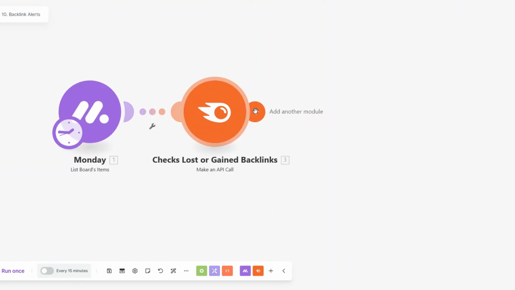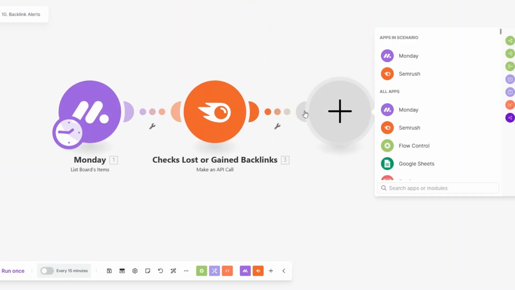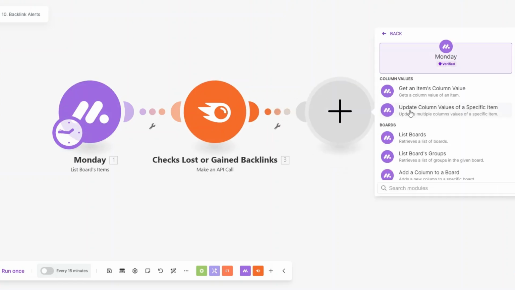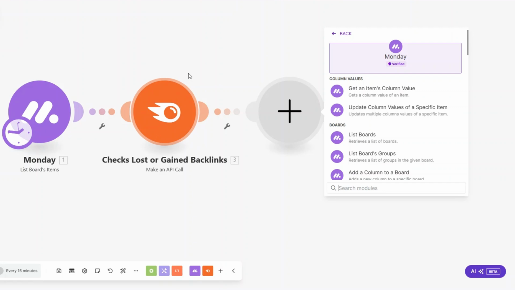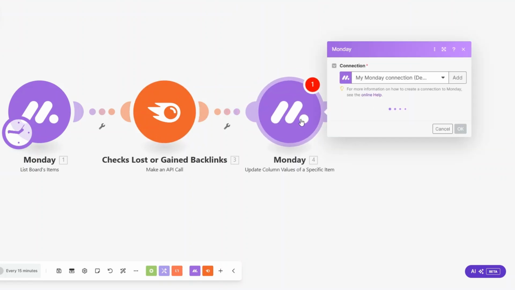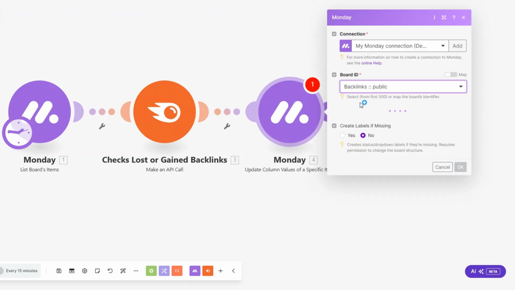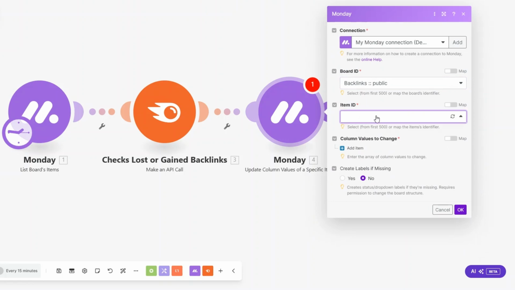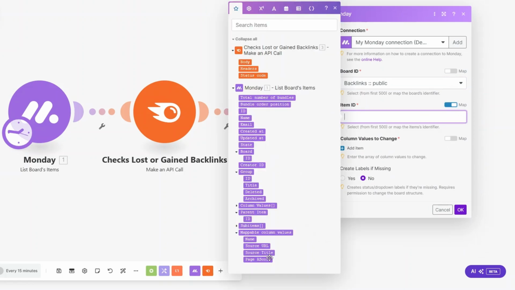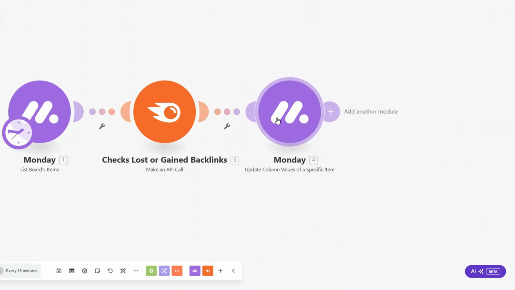After making your API call, here on Monday, we're going to update our board with the new data that we have retrieved from SEMrush after we've performed this API call. So here, I'll click on update column values. I'm going to choose a board ID, which will be backlinks. For the item ID, here, you can use source URL as our ID. Then I'll rename this module to update backlinks with the retrieved data right here.